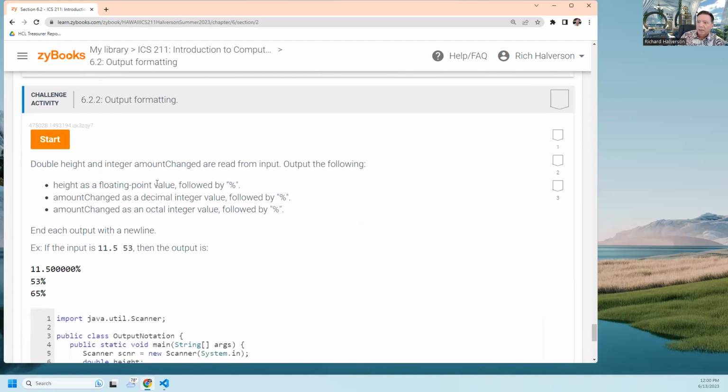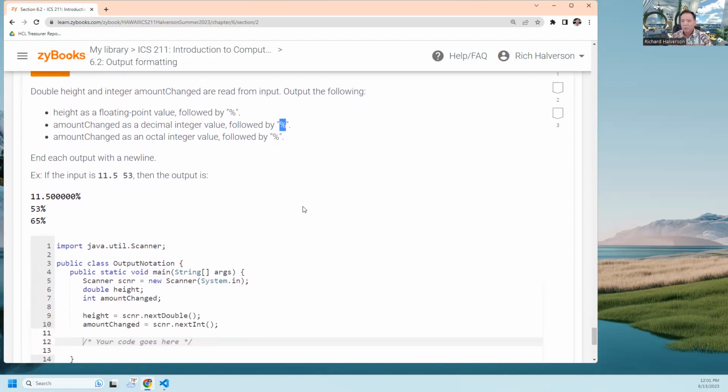What's this one? Output formatting. Double height and integer amount changed are read from input. Output the following. Height as a floating point value followed by a percent. Amount change is a decimal integer value followed by percent. That means that we've got to put the percent at the end of these numbers. And then amount change is an octal integer followed by percent. So it looks like this. 53 base 8 is 65, must be.